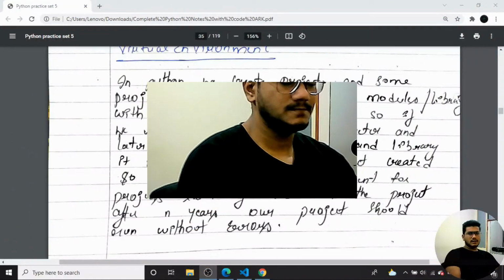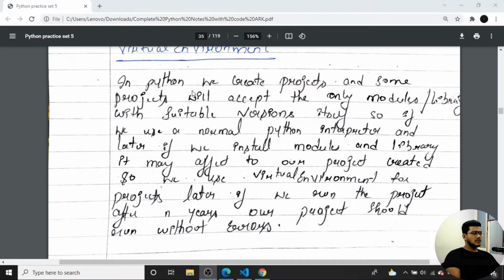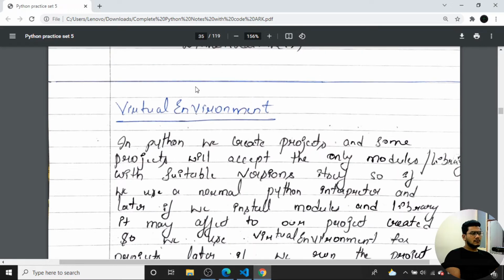I'll open VS Code now. Okay guys, I have opened the particular notes over here. Here I have written about the virtual environment. So what is a virtual environment? I'll explain it with one example.